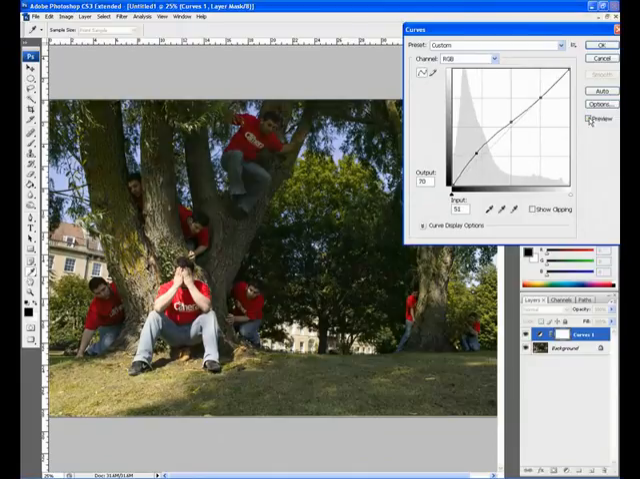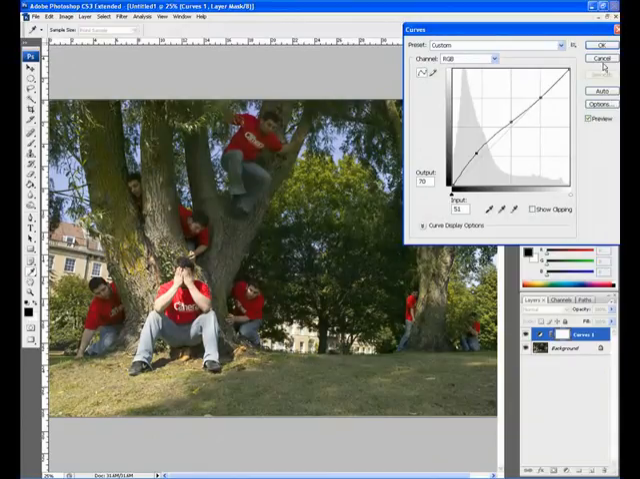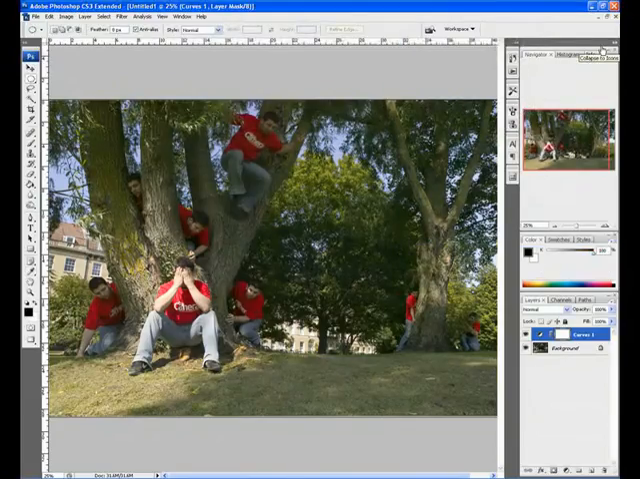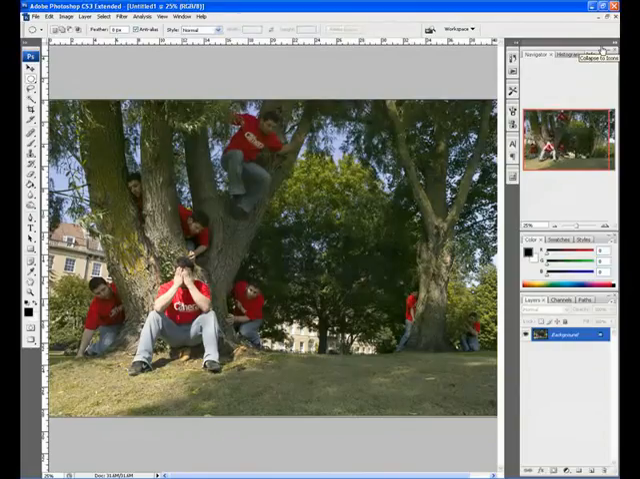We click our preview button on and off, and we can see how that lightens up the picture, and we get a little bit more of the detail of Steve through in the image. So we click OK, flatten that down by pressing Control E or Apple E, and there we have our final montage multiple exposure photograph of Steve.